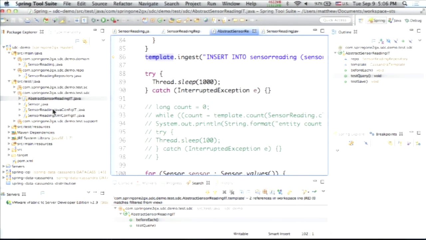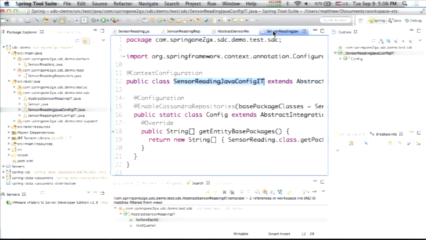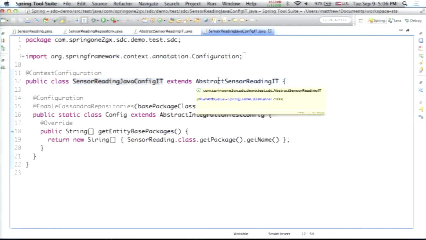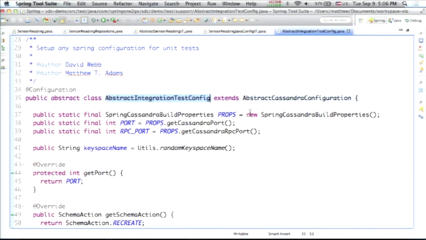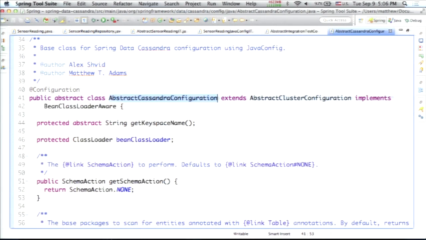Java config. So I have an abstract integration test config here that the static class is extending. And that extends our Java config support, abstract Cassandra configuration, okay? So the only abstract method you need to implement is get key space name, okay? That's worth noting.